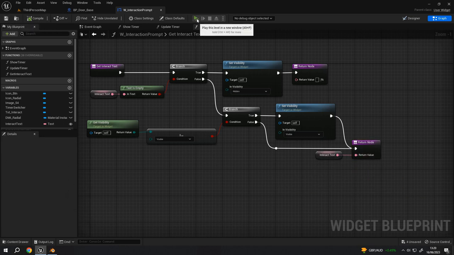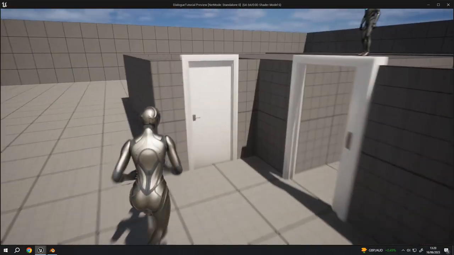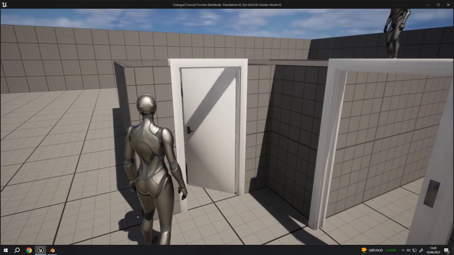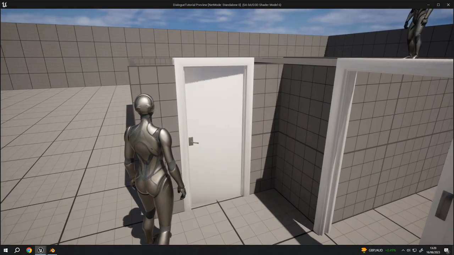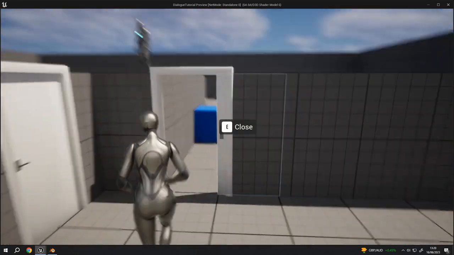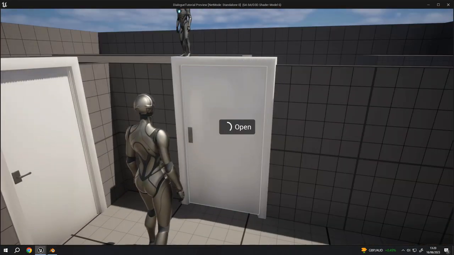So that should be it. Now if we go back to the play and we test it, when we interact, the interact box disappears. And then when it's finished, it'll show back up again so you know you can interact again, and that should work for all doors.